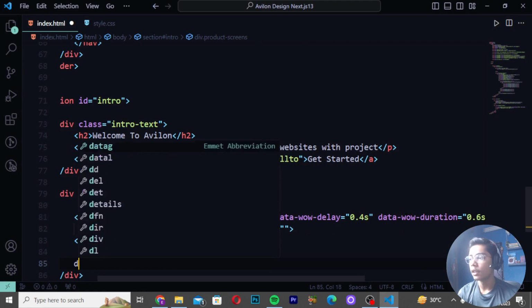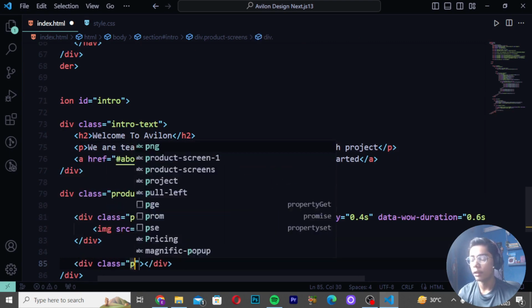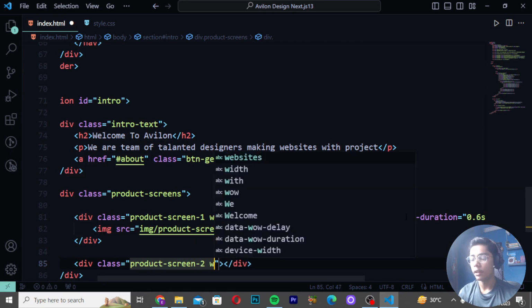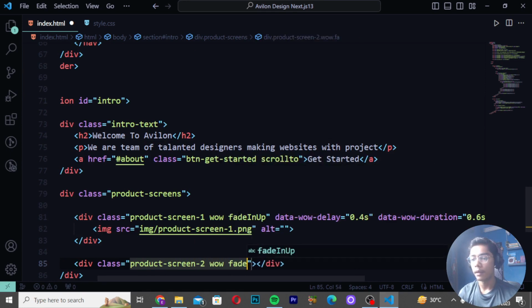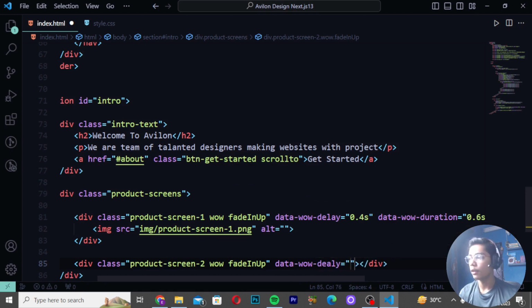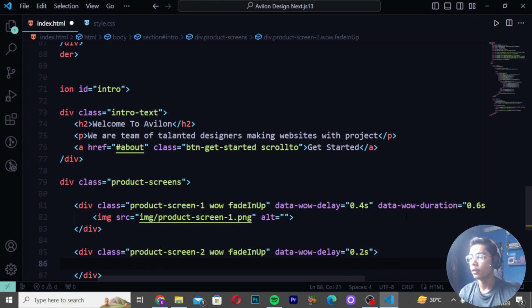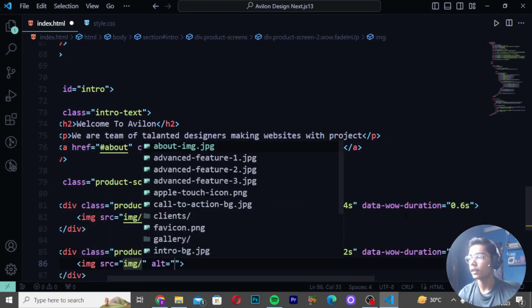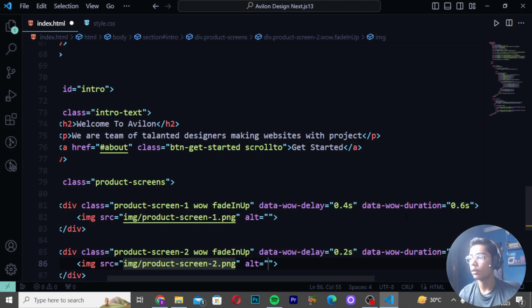Then write div class, and then write product screen two wow fading up. Then write data wow delay, like this 0.2s. Then write data wow duration 0.6s, and then write image slash product screen 2.